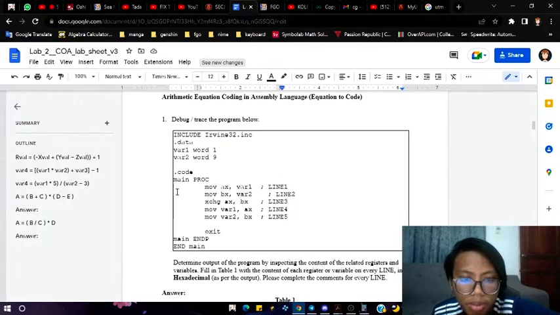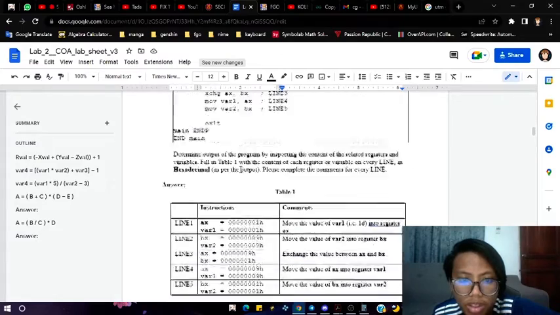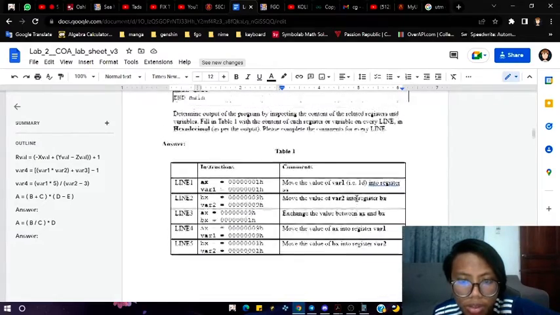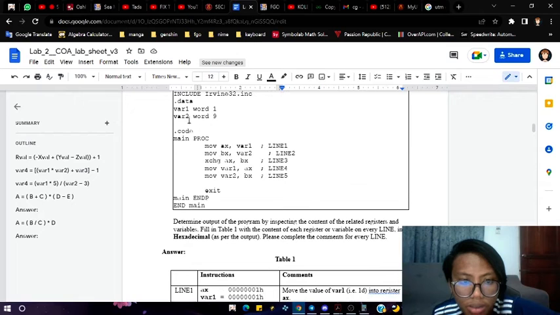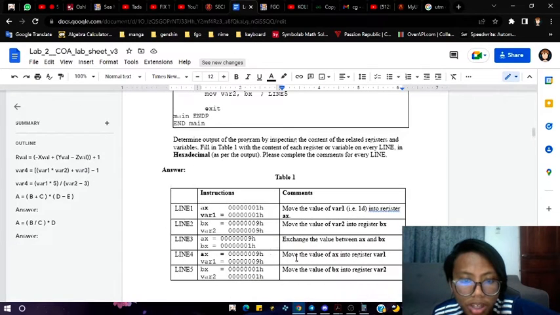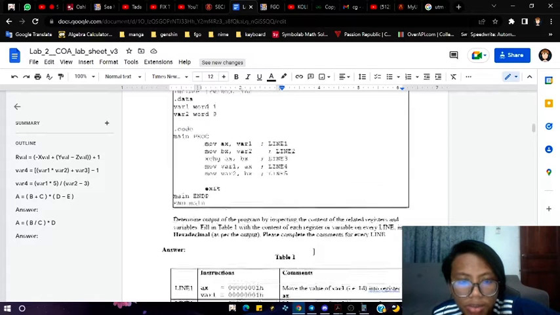This coding says move vs, vr2, which means move the value of vr2 into the register vs. As we can see here, vr2 is 9, vr1 is 1, so the instruction here, the vs and vr2 will be 0009h in 8 bit and in hexadecimal form. So proceed to line 3.